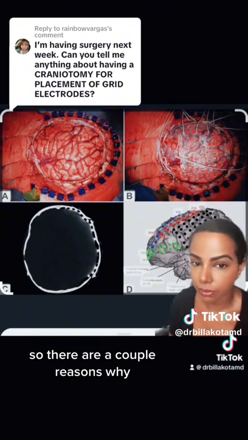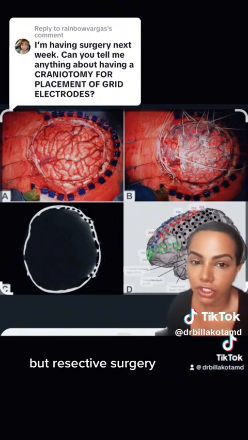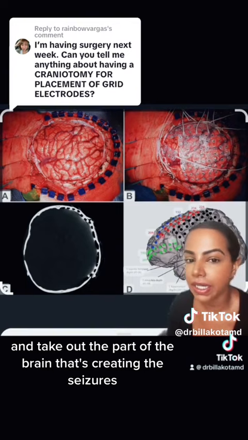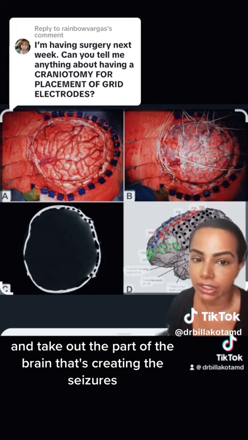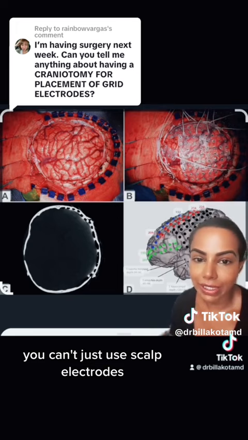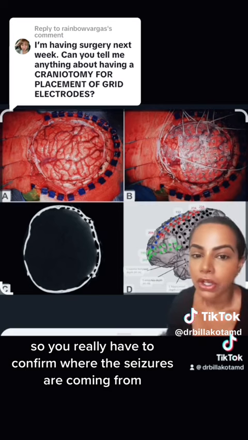So there are a couple reasons why. The most common reason for intracranial EEG is for epilepsy surgery. Not just any surgery, but resective surgery, meaning we're going to go in and take out the part of the brain that's creating the seizures. To do this properly, you can't just use scalp electrodes. Taking out a piece of someone's brain is kind of a big deal. So you really have to confirm where the seizures are coming from.